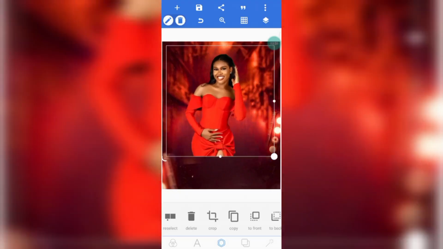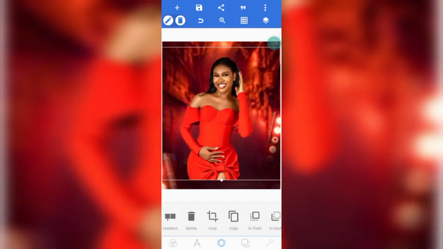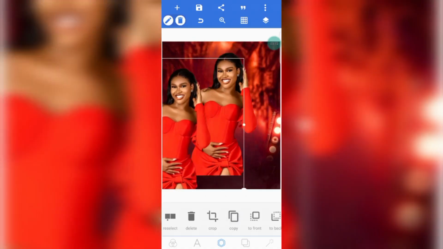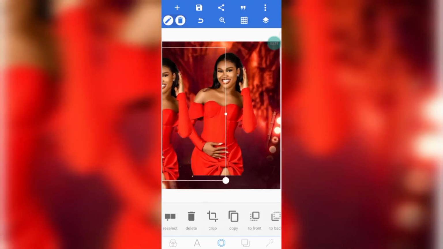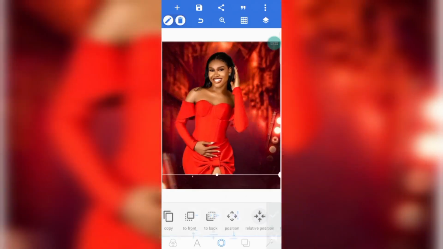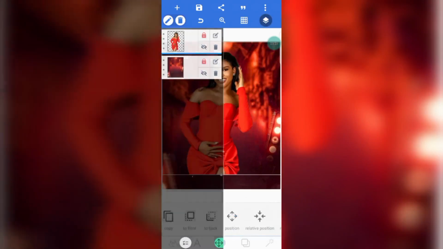Now let's stretch this. Okay. This is okay. Copy it. Delete the one behind. Then position this. Relative position. Make sure it's at the center. Click on this icon. Lock it.